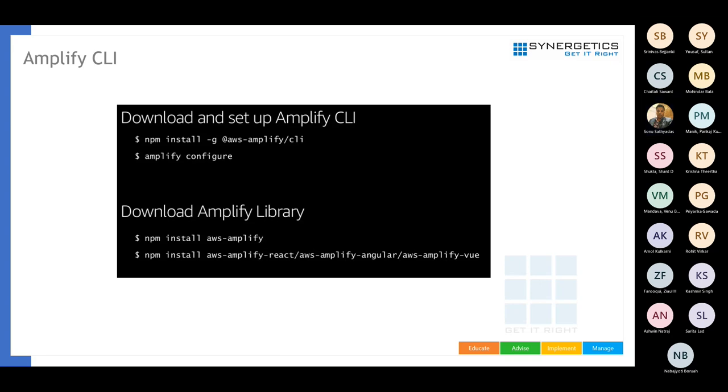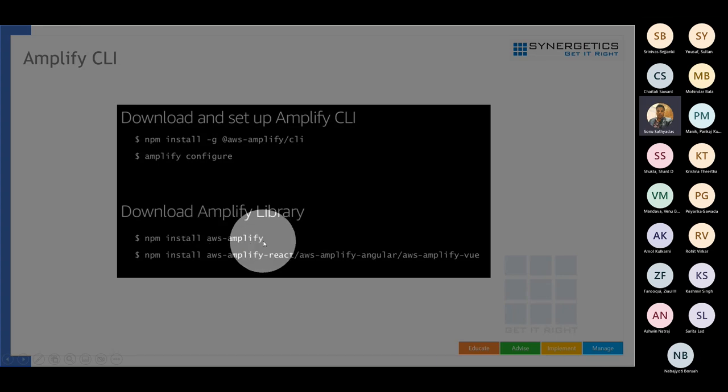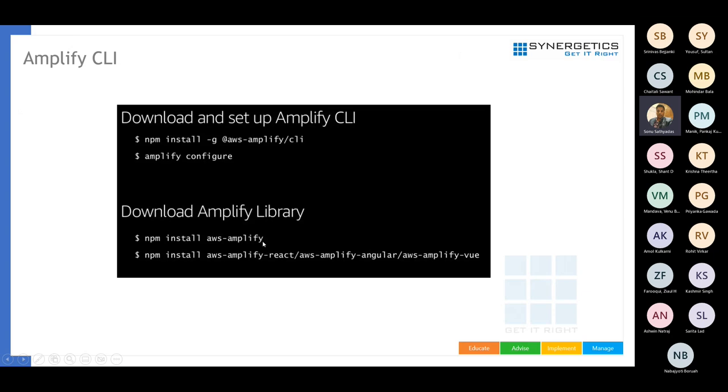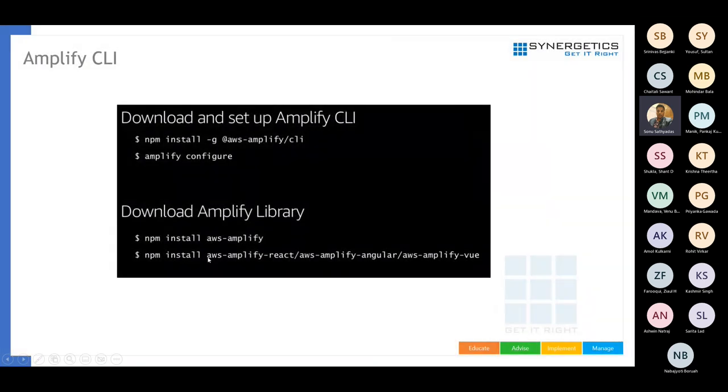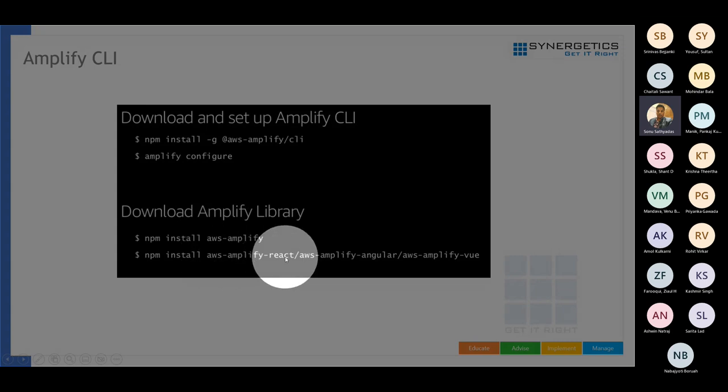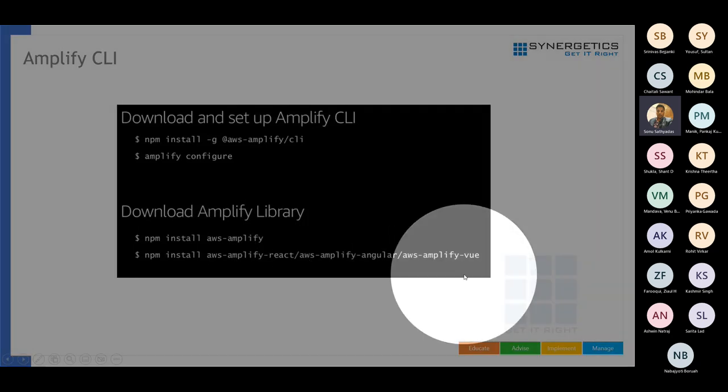And this Amplify library is going to provide some UI components. Suppose you are an Angular developer, as you can see, here is the AWS Amplify library, which is a common library for all the frameworks, but depending on your front-end framework, you can choose the appropriate UI component library. Like if you are using React, then you will be using AWS Amplify React. If you are using Angular, then you will be using AWS Amplify Angular. Or if you are using Vue, it will be AWS Amplify Vue.